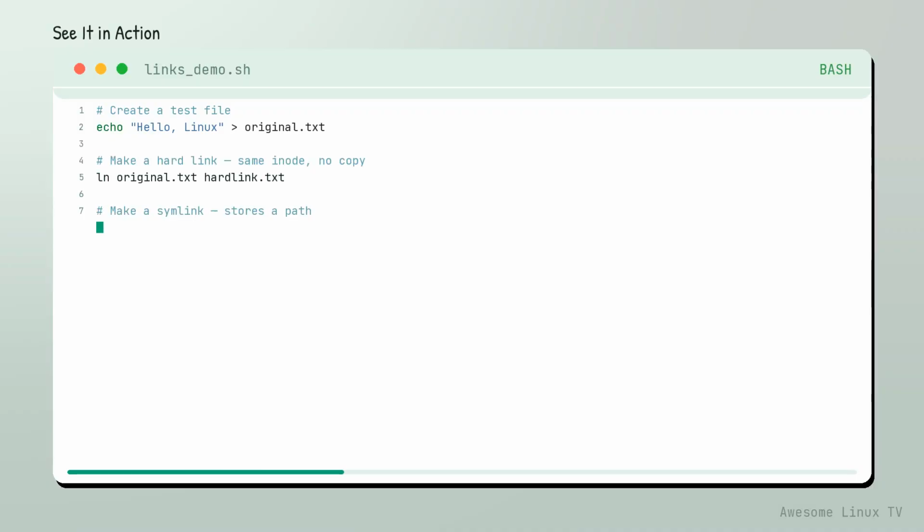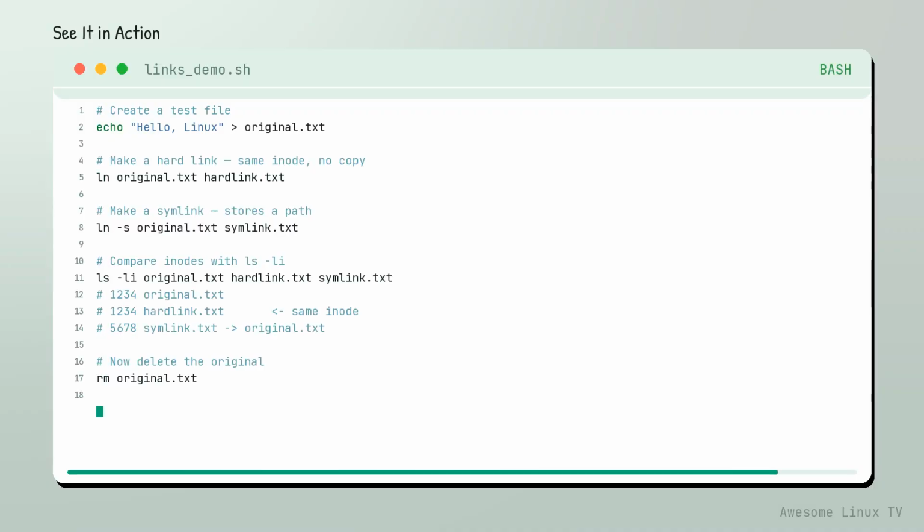Let's see this in action. We create a file, then make a hard link and a symlink. When we list inodes with ls -i, the hard link shares the same inode number as the original: same file, two names. The symlink has a different inode and an arrow showing its target.